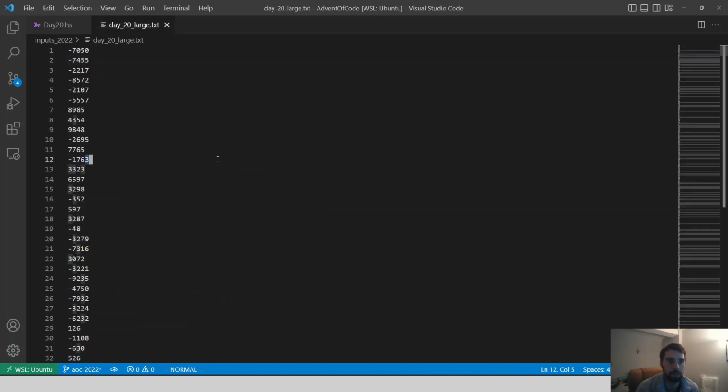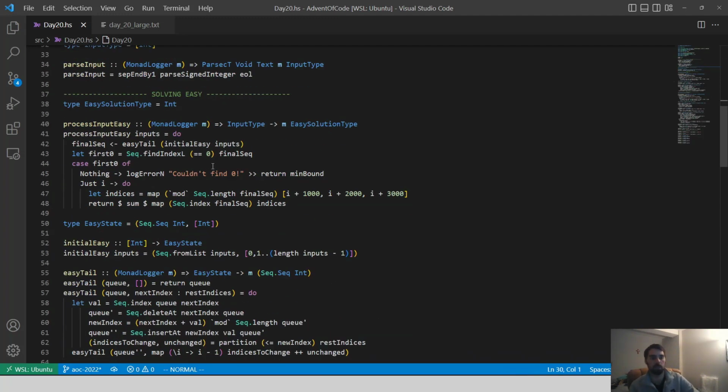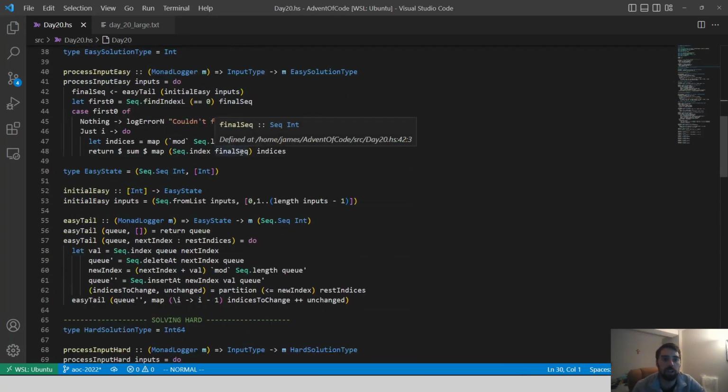Okay, parsing, no big deal. A bunch of signed integers. Okay, nothing hard about that. So let's go to the easy part.